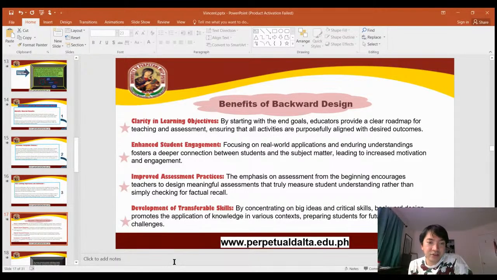So, enhanced students' engagement, focus on real-world application, and enduring understanding, foster a deeper connection between students and subject matter, leading to increased motivation and engagement. So, mas napapa-enhance yung engagement ng estudyante. Improved assessment practices, this emphasis on assessment from the beginning encourages teachers to design meaningful assessment that truly measures students' understanding rather than simply checking factual recall.